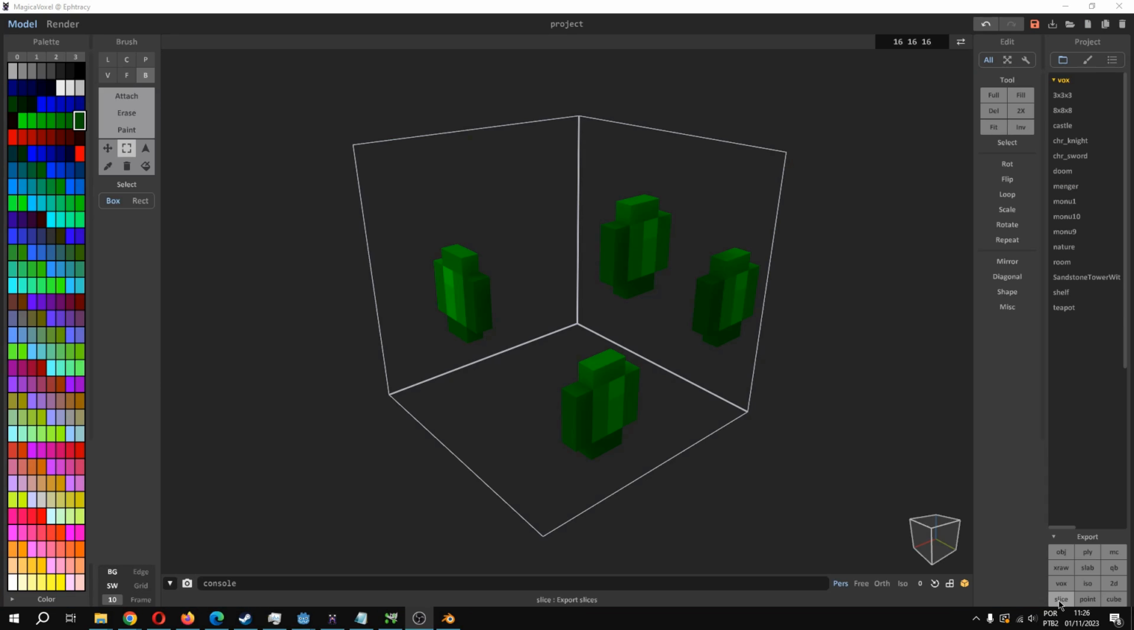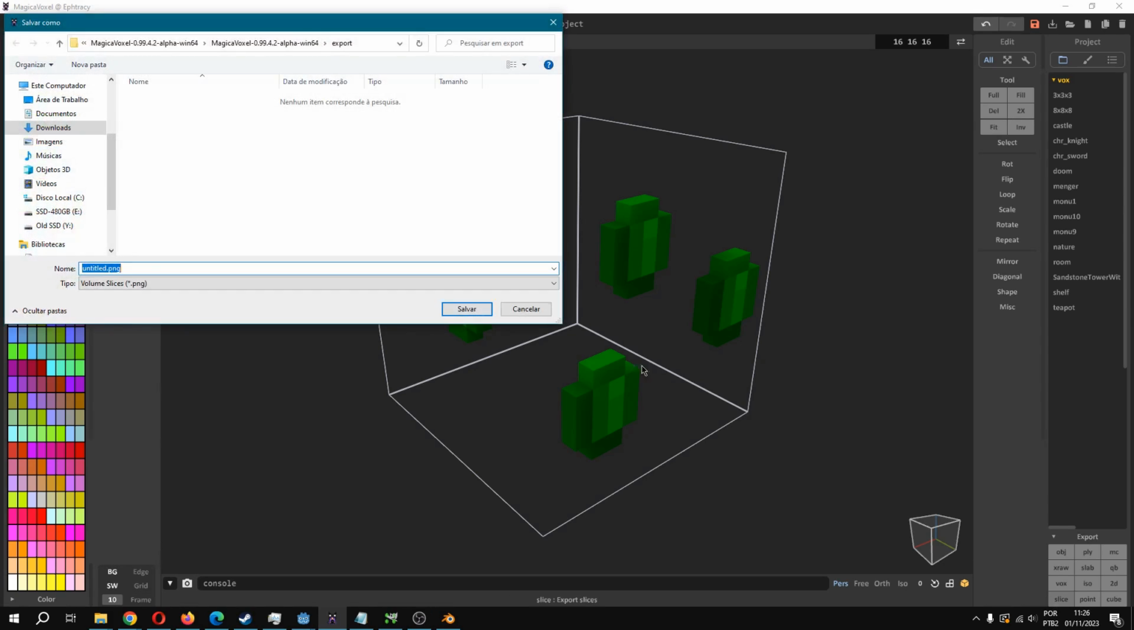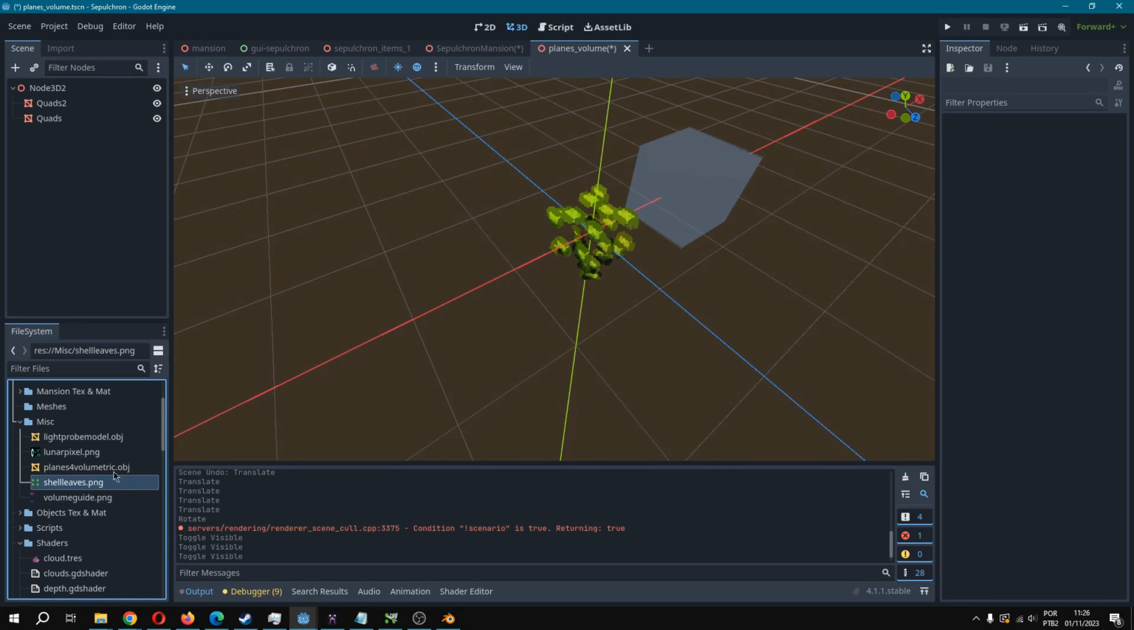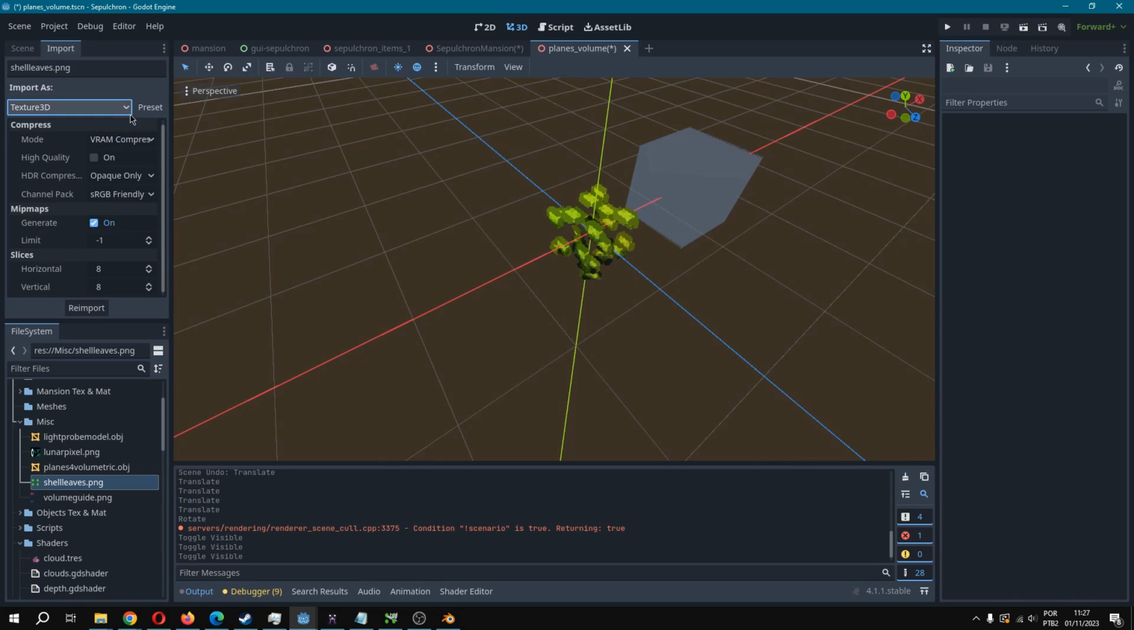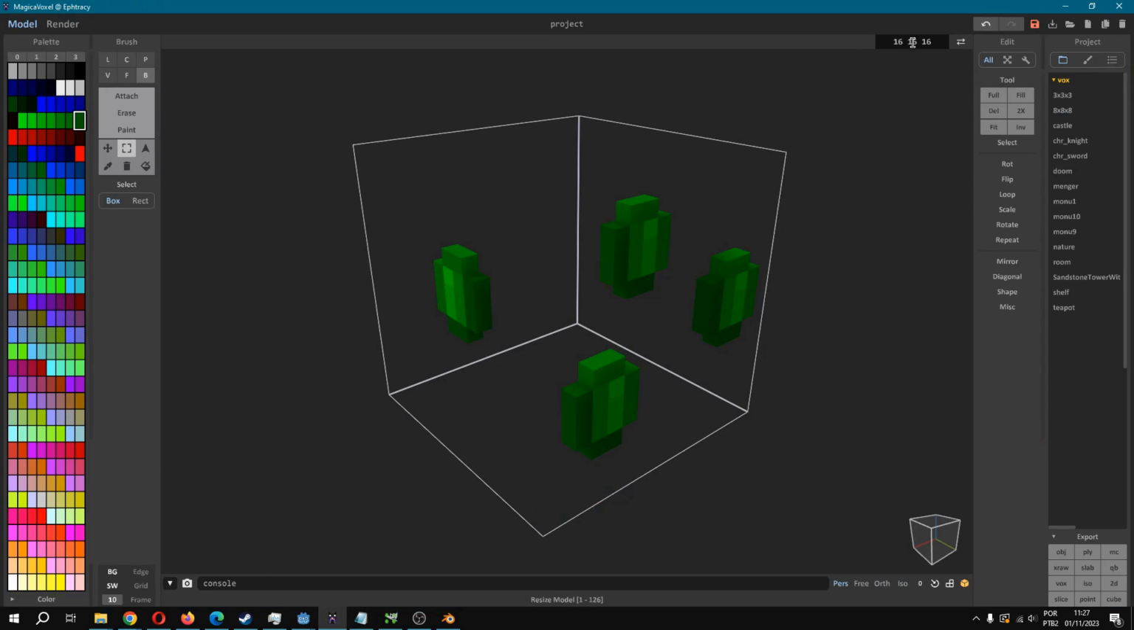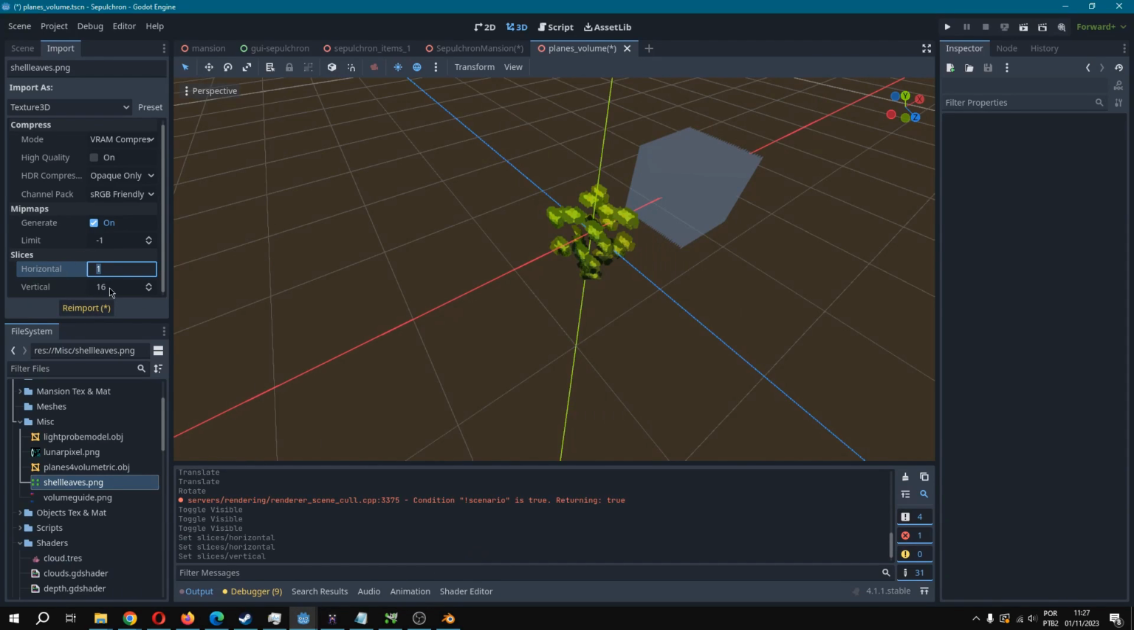In MagicaVoxel you can click Slice, bottom right, and save your PNG stack. Then in Godot you can click your texture in the file system, and in the import menu change to Texture3D and change the number of slices according to your texture. So in my case I have a 16 by 16 by 16 voxels model in a stack of 16 textures.